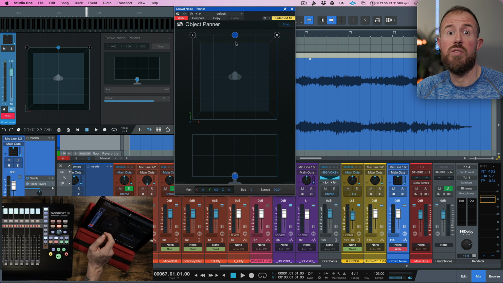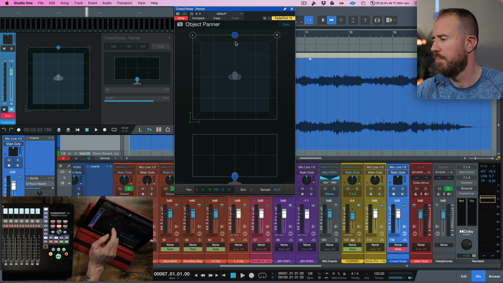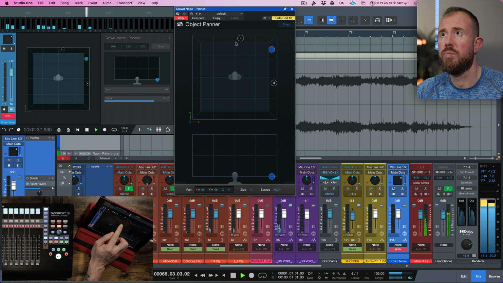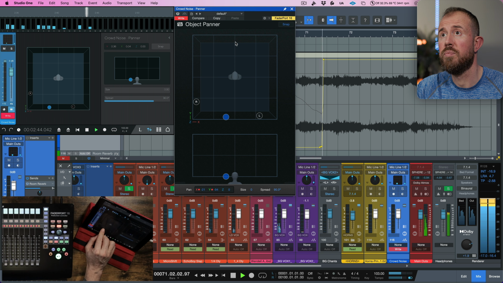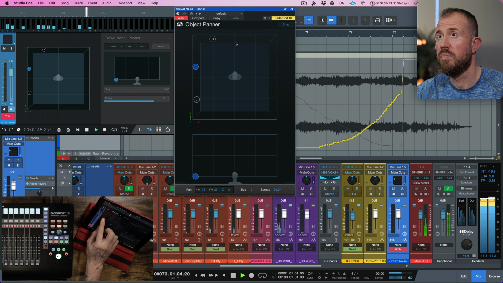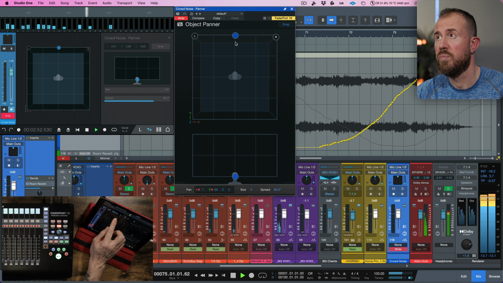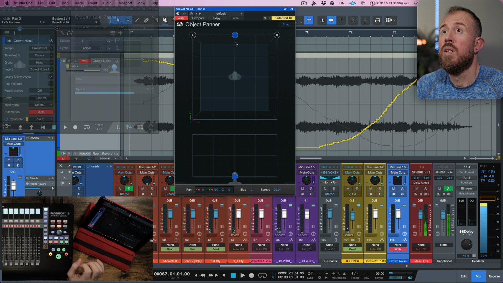And let's go ahead and just play this. And then we'll do another pass where we will probably go in touch mode, and I'm going to mess around with the elevation. Okay, that was pretty easy.